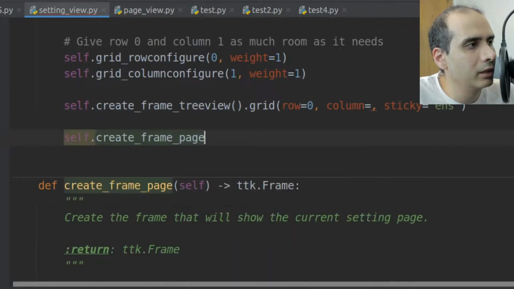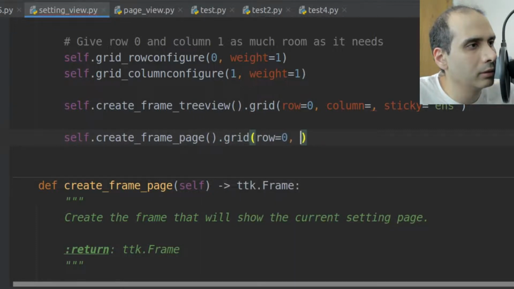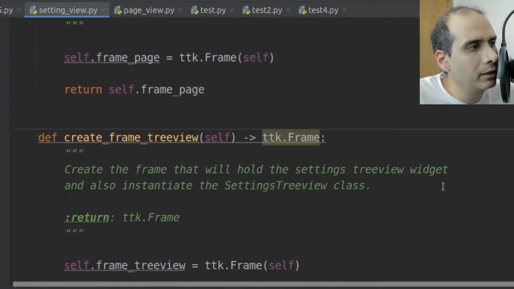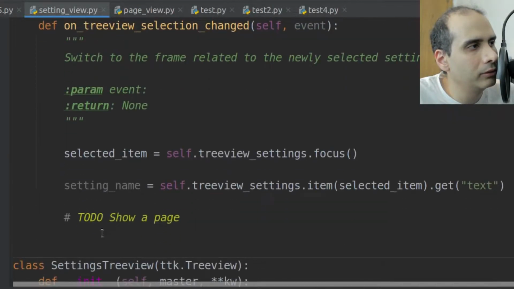And from here, we're going to run this method. So self.createFramePage.grid, row equals 0, column equal 1. Oh, up here, I forgot to put column equals 0. There we go. Row equals 0, column equal 1. And that's all we need for that. And we should create a show page method as well in this to do section.